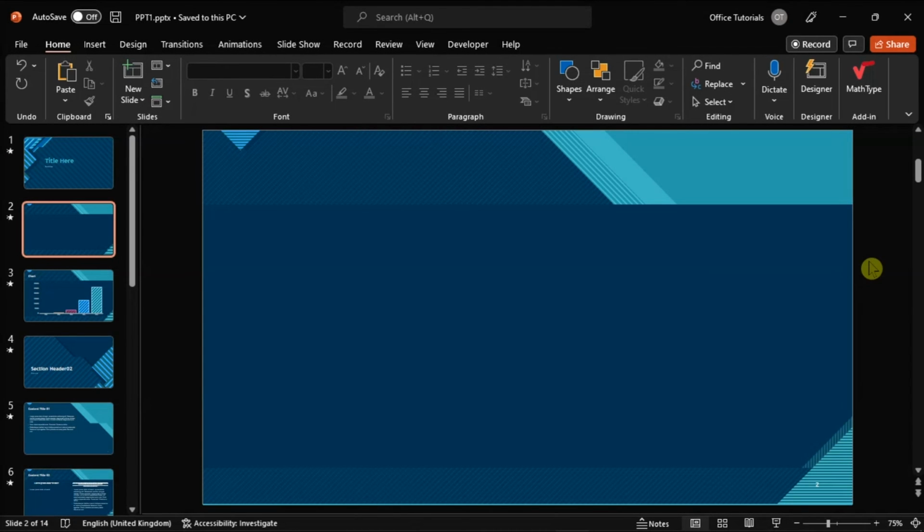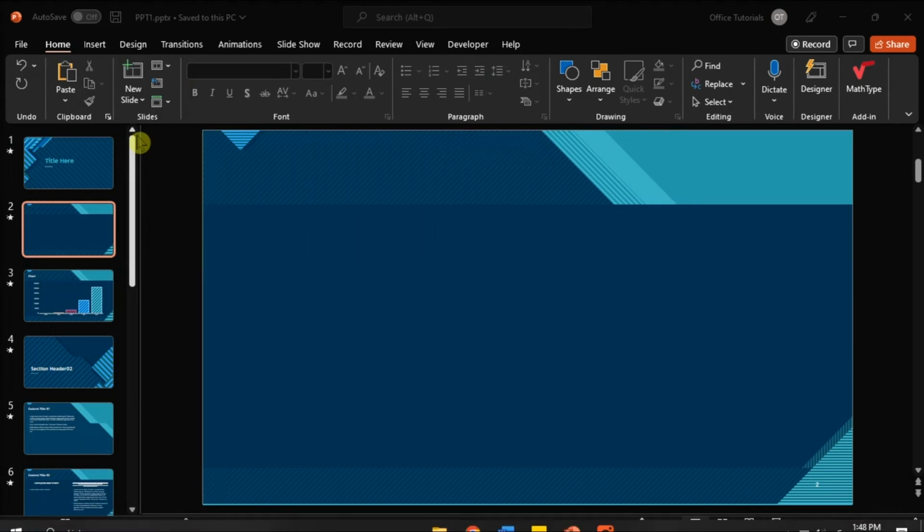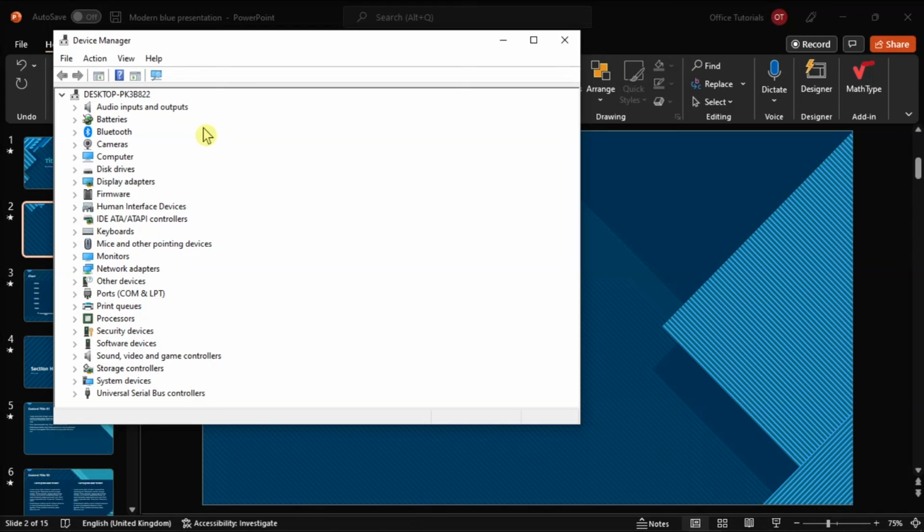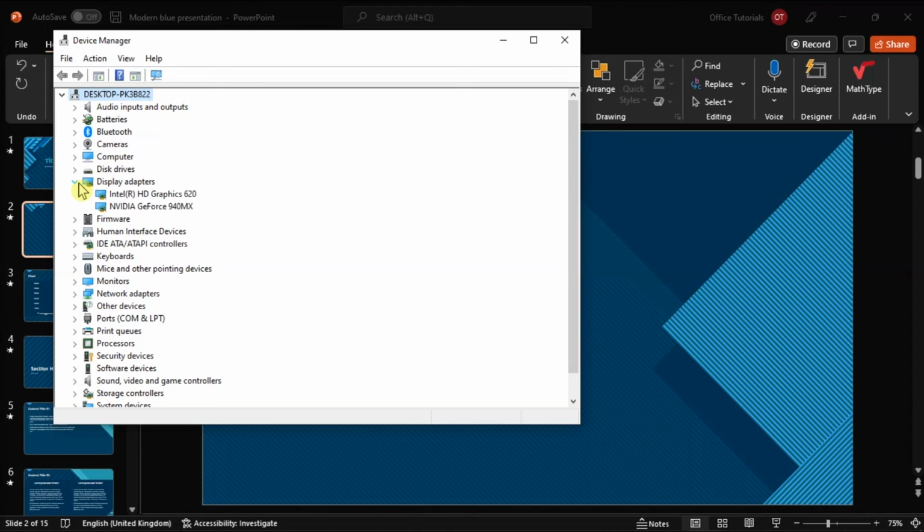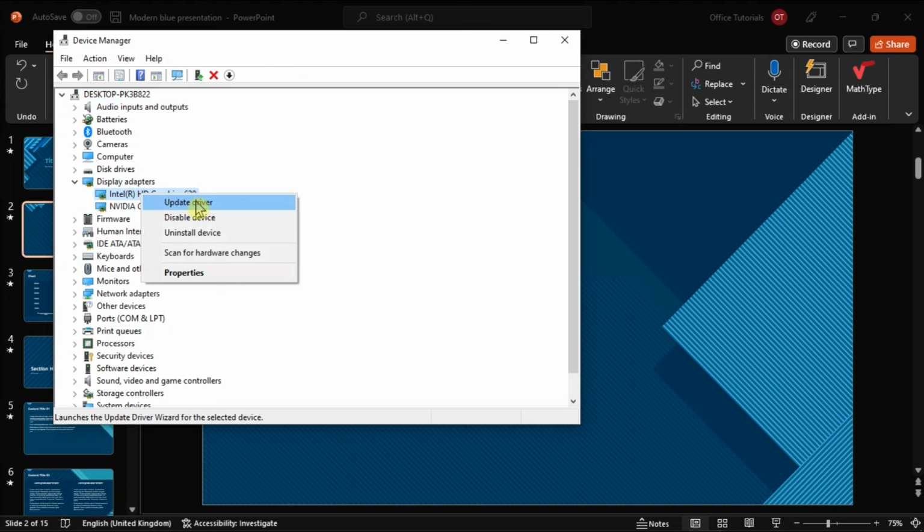But lastly, you can update your display drivers by searching Device Manager, select and expand the display drivers, right-click on your display driver, then select Update Driver. Now those are the possible solutions to fix the PowerPoint blank slide problem.